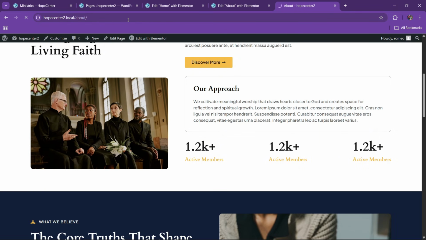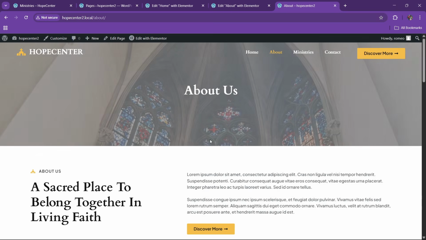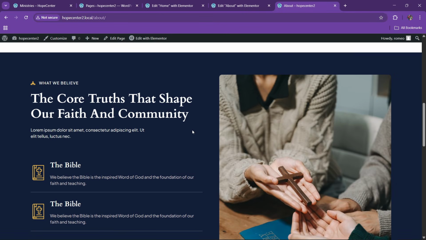So in this way you can play with the animation. Responsiveness is also very easy. You just have to play with the fonts. So we have successfully completed our whole website.